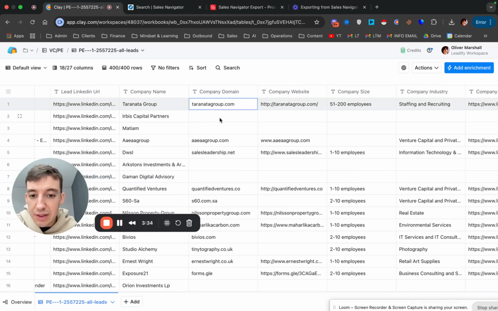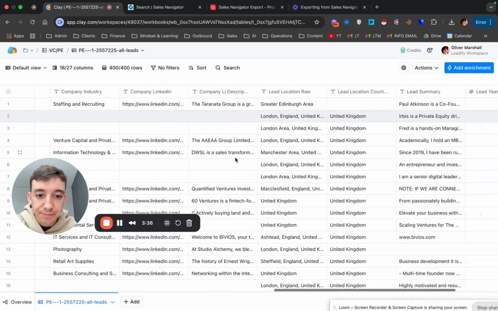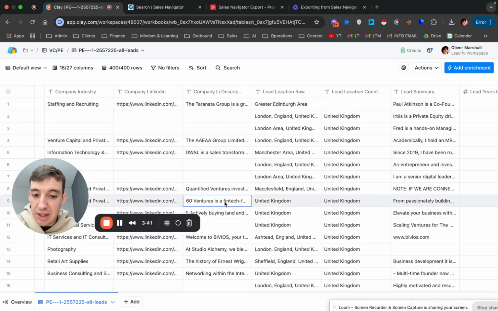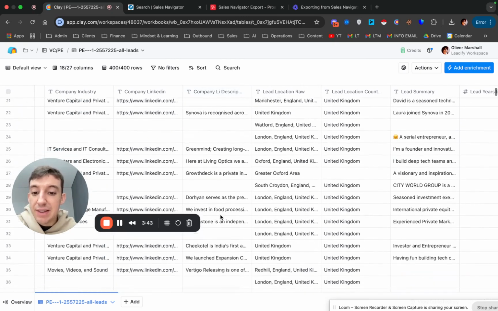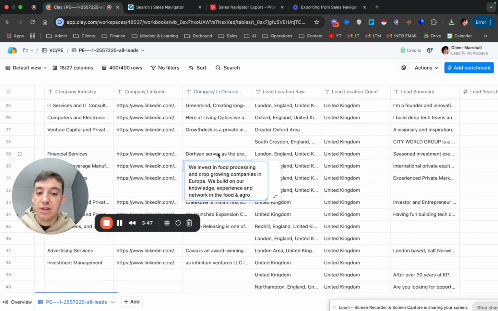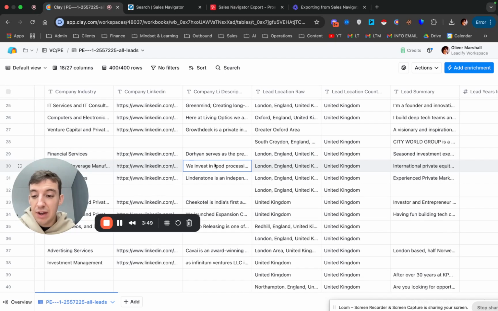In order to do that, there's a couple different ways that we can do it. So we have here company LinkedIn description, which is basically the about section on the company's LinkedIn. And this gives us some insights. One process would be to use AI to analyze this and say, based on this, this is what a private equity company does. This is what a VC company does. Does this fit with that criteria? And if it's a no, then obviously they don't go through to the next step.